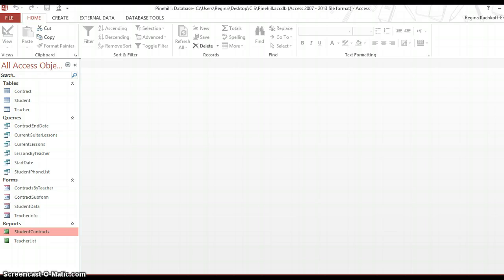This week's focus is creating forms and reports to update the Pine Hill database. There were three main things that we did to update this database. First, we created one form using the student table, and then we created a form that contained a subform in addition, and lastly we created a report based on some of these tables, and I'm going to show you how to do these three things specifically just in the interest of time.